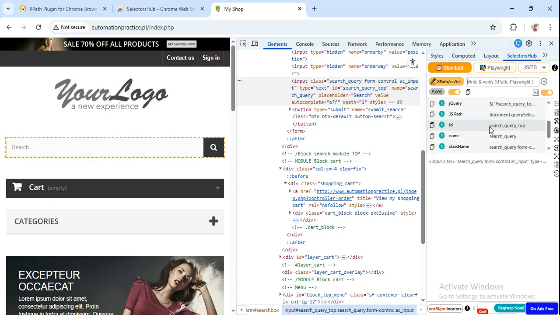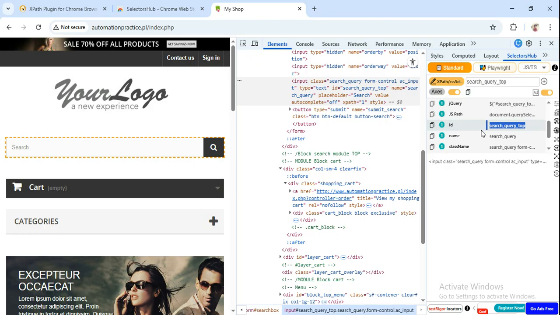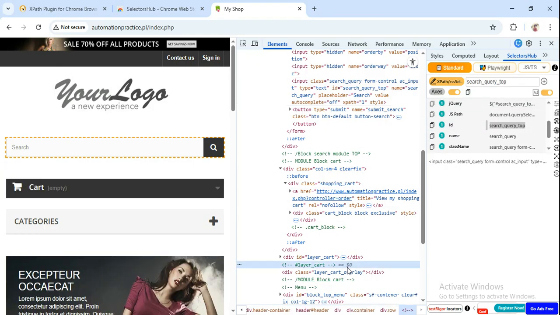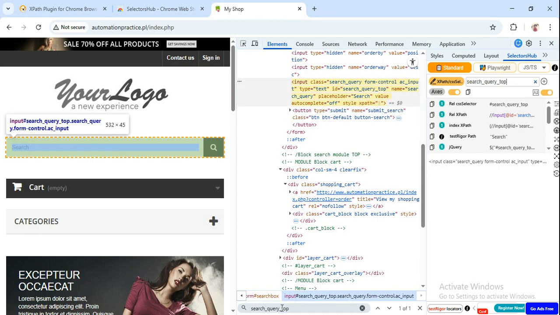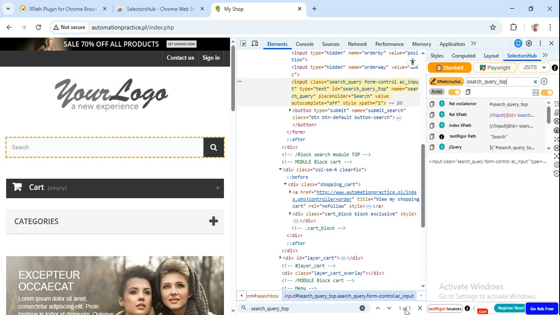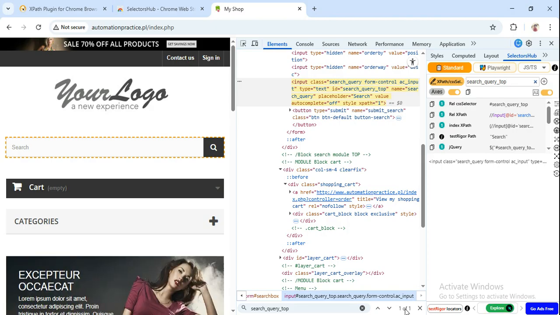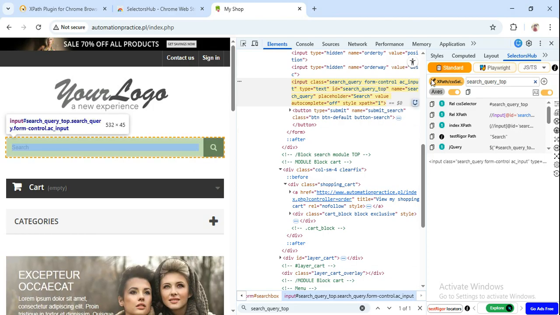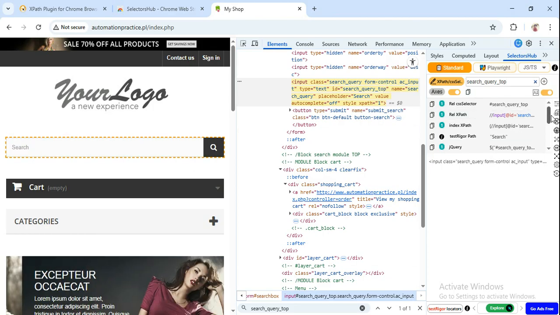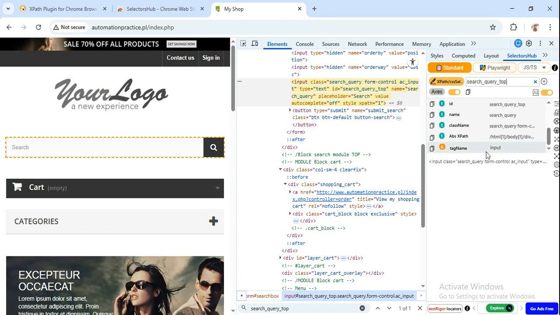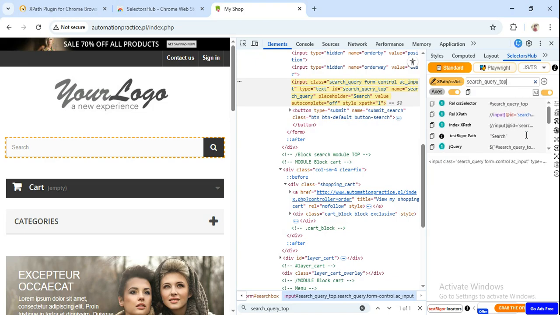Here the ID is search query, so you can copy this ID and check whether it's working fine or not. Just press Control F and paste it over here, and here you can see how many occurrences there are. You can see here 1 of 1, and here 1 of 1, like this. It will make it easy. Tag name is input and absolute XPath, everything will be there.